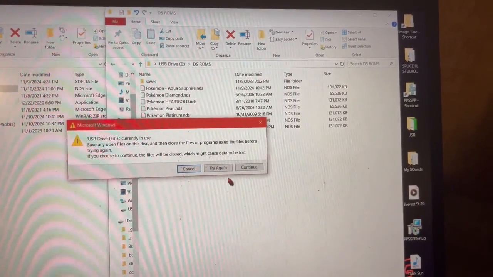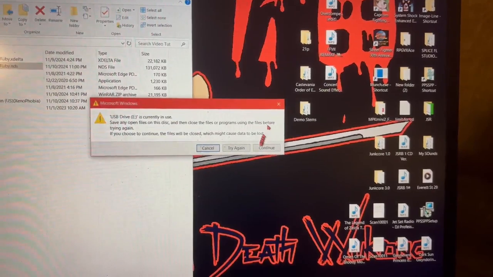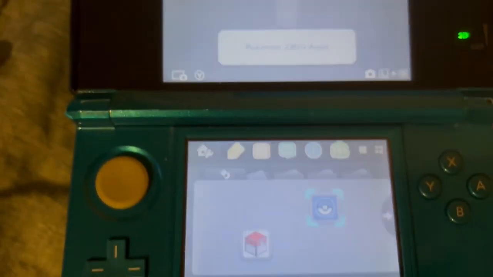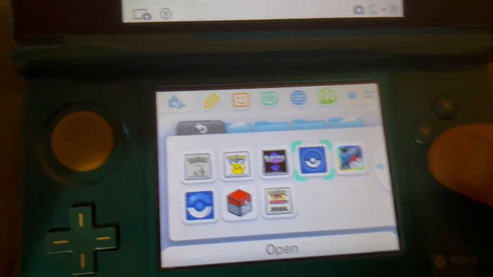Eject. Oh shit. Let's close this. Nice. Now you're going to put the SD card back into the 3DS, and I close it. Slide that in.